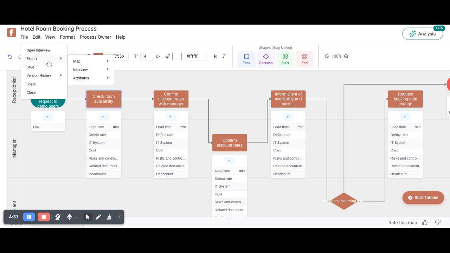You can then export the map. Let's say you have a Signal view, or all your processes are stored in a different system like SharePoint, and you want to update it there. You can export in PDF, in CSV, which is Excel, and in the Signal view format, XES.